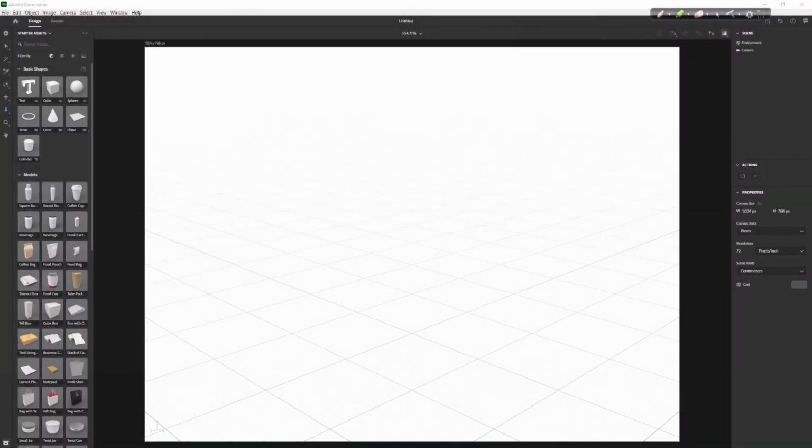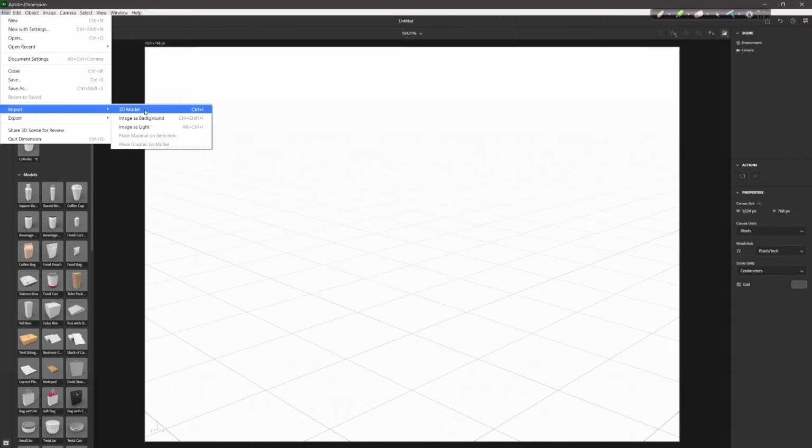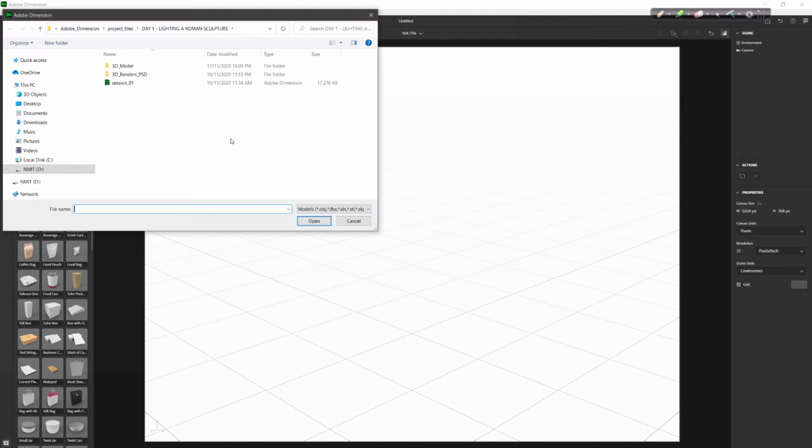So the first thing, when you open up Dimension, you'll be introduced to the interface. The reason why I like Dimension is because it is so easy to use. And what I want you guys to do is to import the model, right? That's the first thing we want to do. There's two ways to do it. One is to go to File, Import, and you can import a 3D model or an image as a background. So I'm going to import a 3D model and then navigate to the folder of day one, lighting a Roman sculpture. And what I'm going to do is go to 3D model and import the Jason 180K OBJ file.